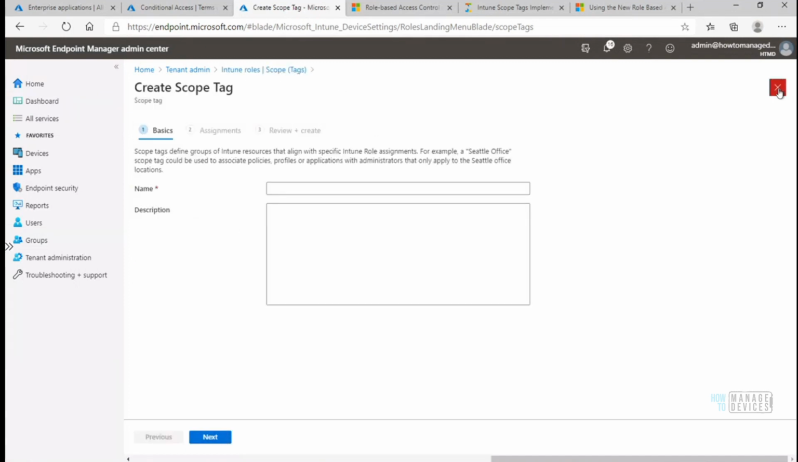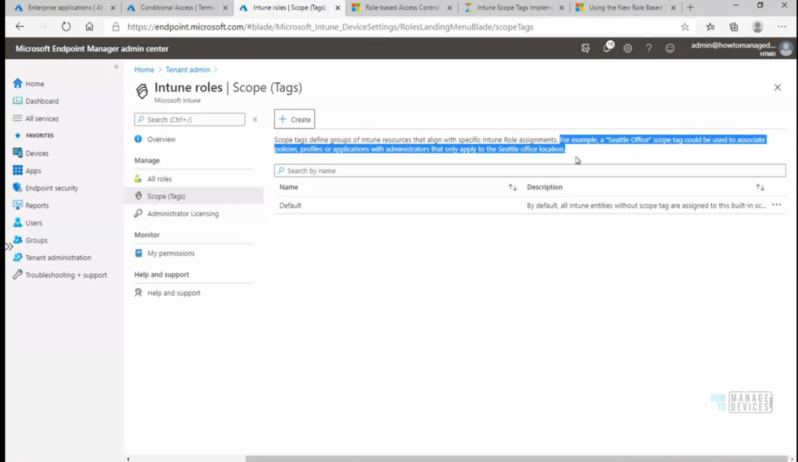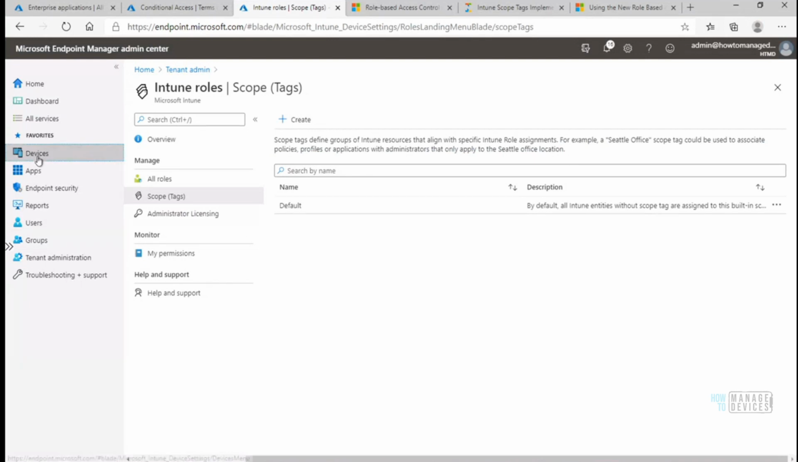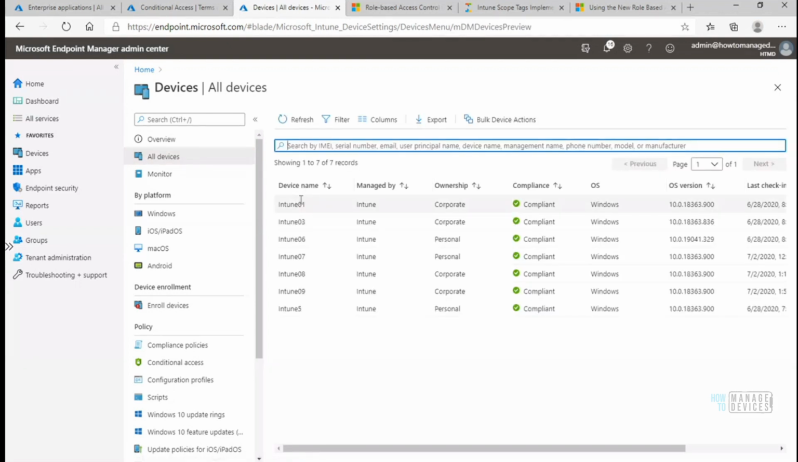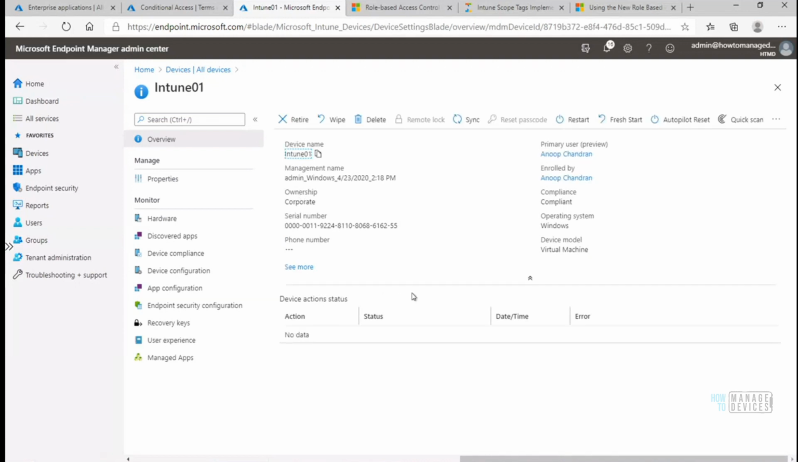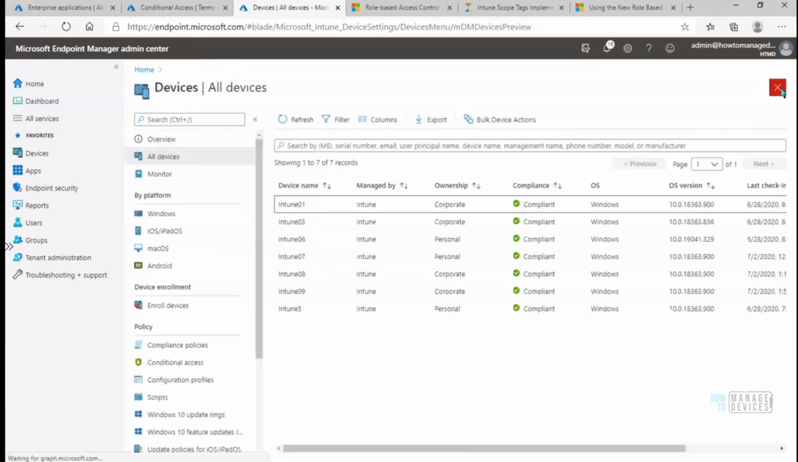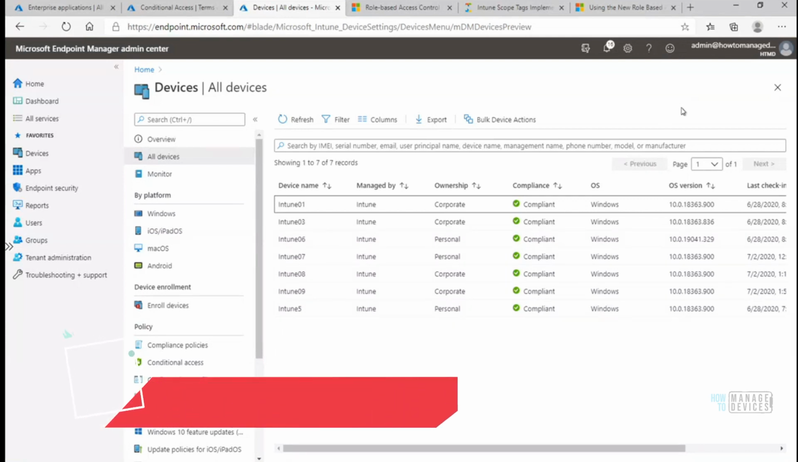We will go through that probably in tomorrow's session. I will explain how to do that and how to add a device to a particular scope. For example, if I go to devices, how to add a device into a particular scope so that only the administrator from that location or assigned location will have access to do something with that particular device. So that is the very high level overview of Intune RBAC. We will see more tomorrow and next week.